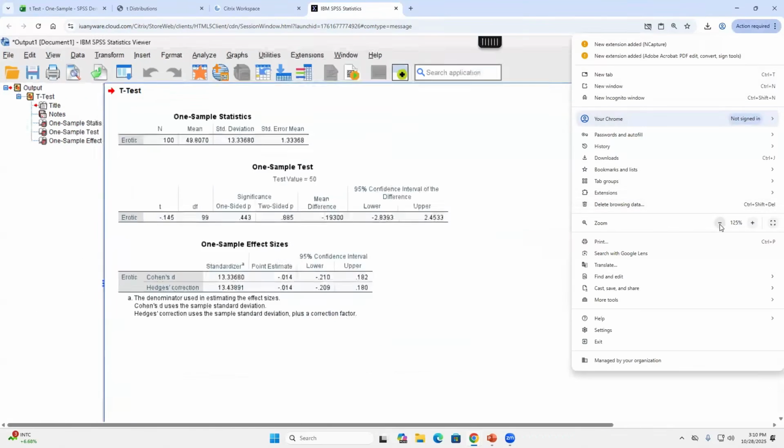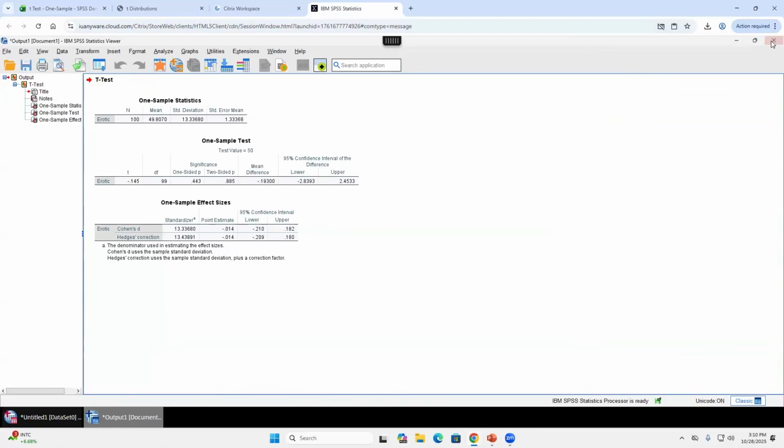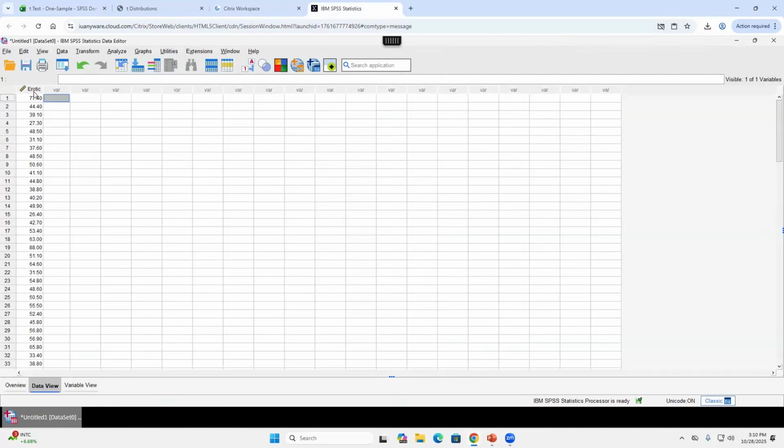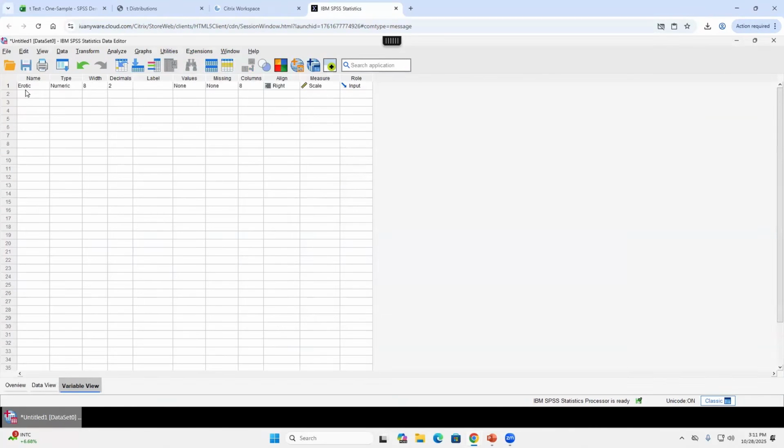Let me just back up real quick. No, do not save. All right. So we go to variable view here. We're going to change this. Sorry about that. We're going to change this to non-erotic.